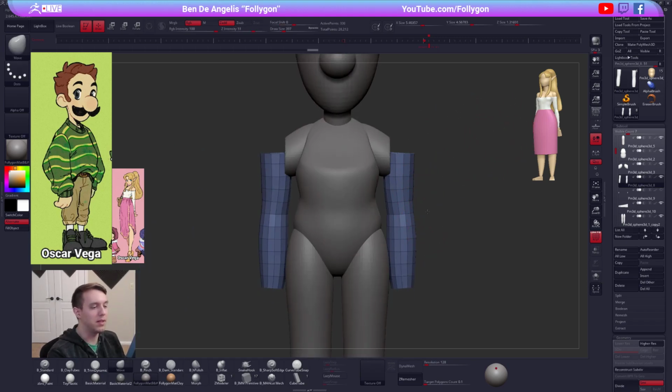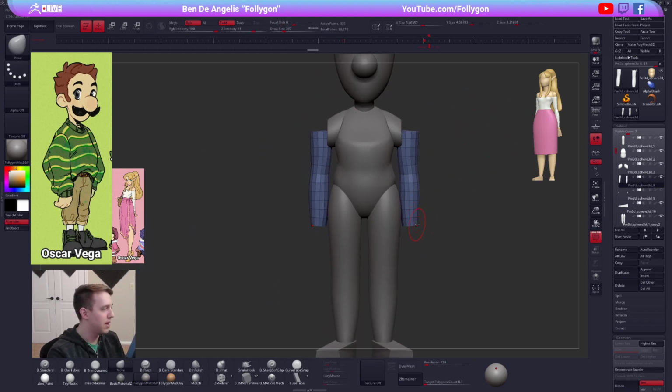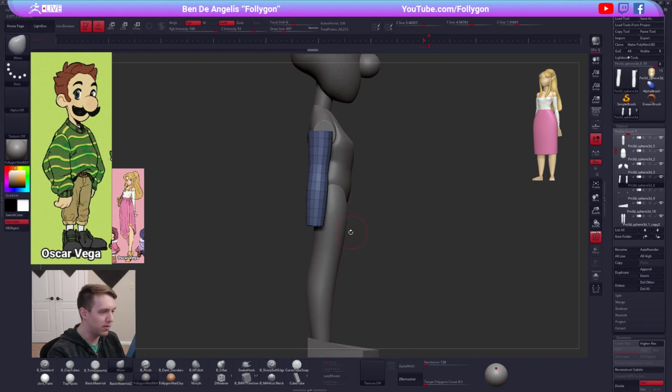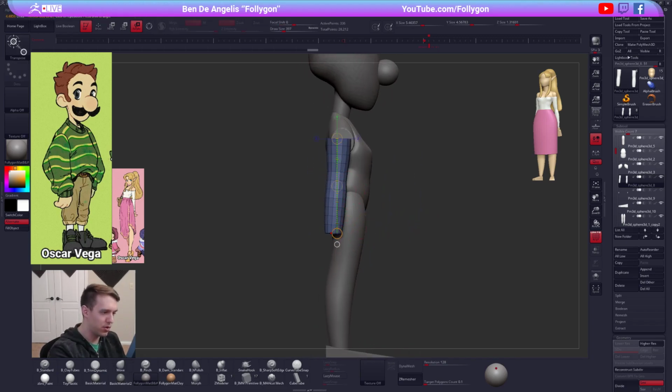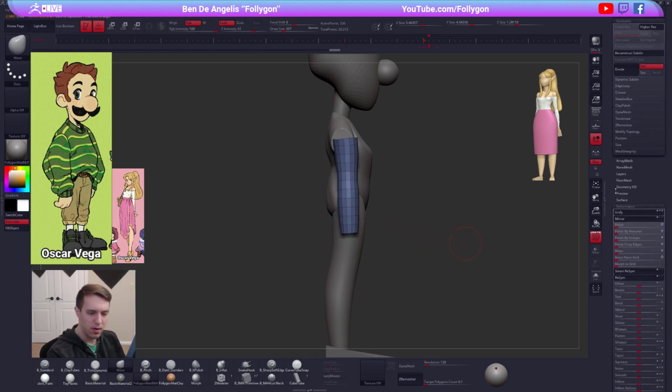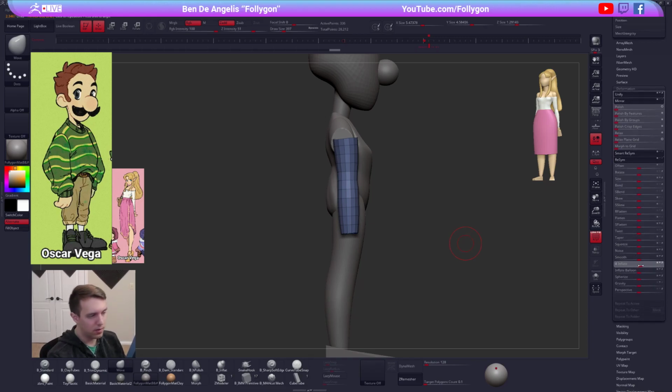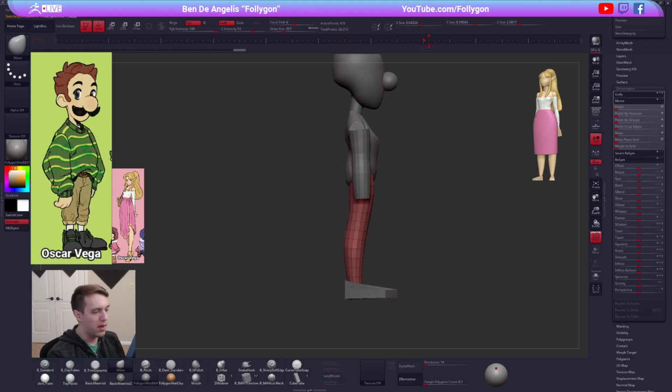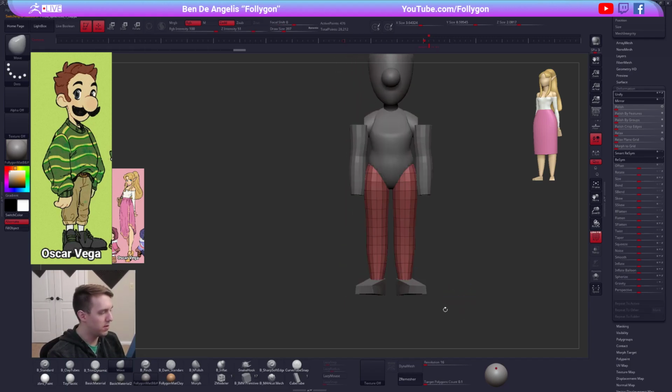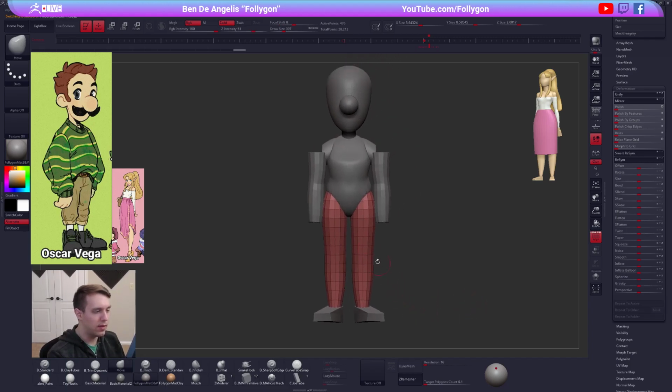Alright, so I'm deleting end caps, and these sleeves are much thicker than what I have. So let's see, inflate. Very nice. And then the pants are always a little frustrating, I think, to work on.